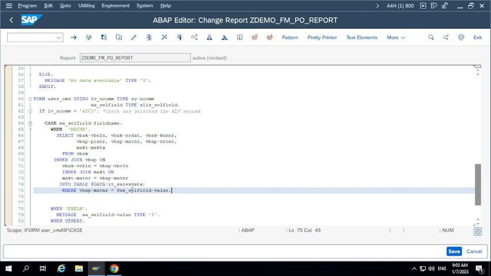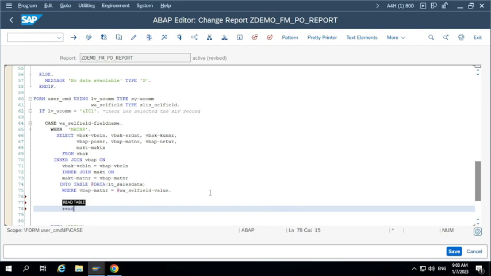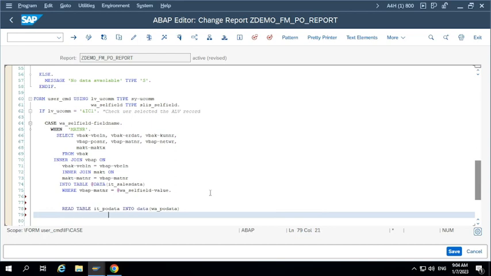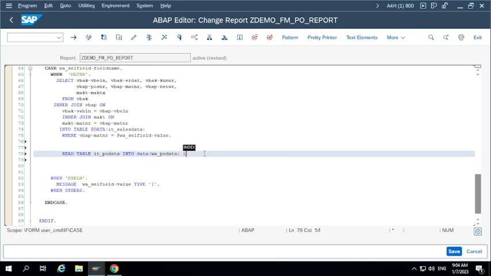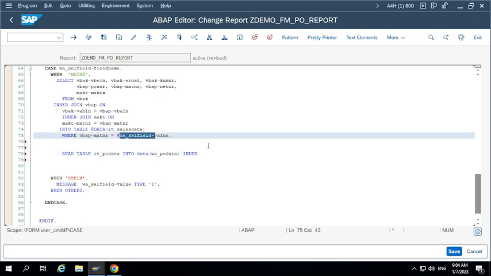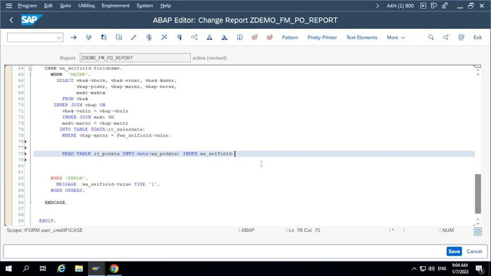I'm explaining the alternative. Instead of passing this, you can also read the complete record into a work area like this. Read table PO data into @DATA(w_po_data) with index. What is the index? This selection structure index. What is this? Is it a tab index or different?